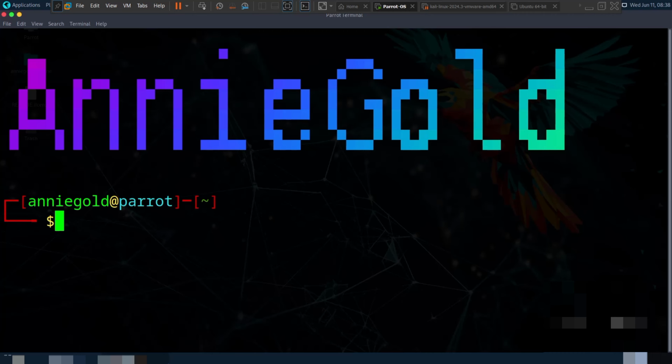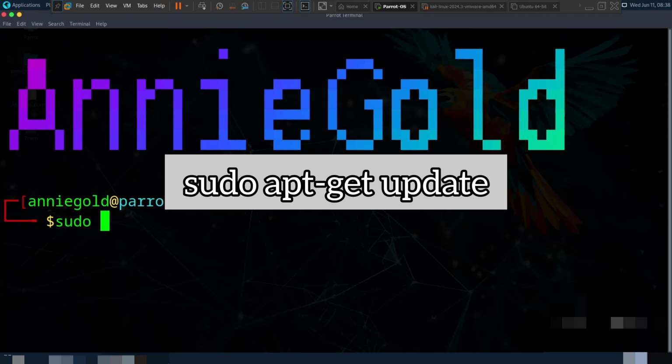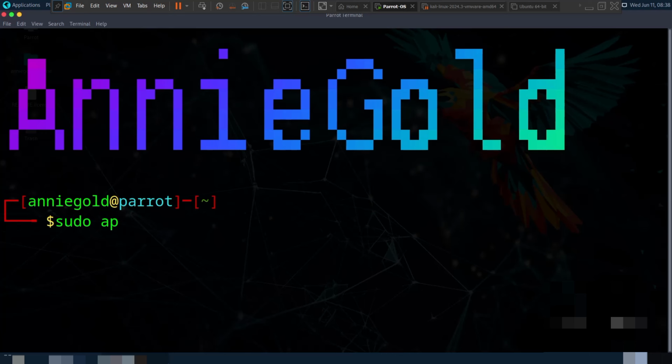So for us to do this command, we do sudo apt-get update. This command updates your system packages list from the repository. It refreshes your system package list from the repositories. It doesn't install anything yet, but it's important to run before upgrading or installing packages.